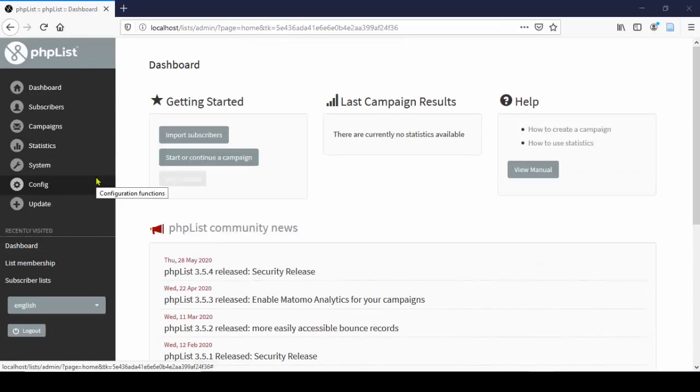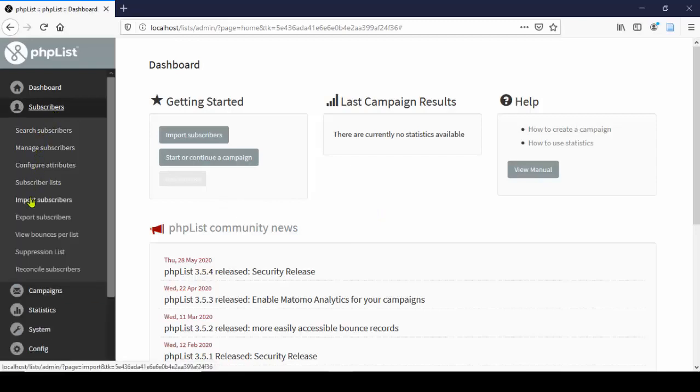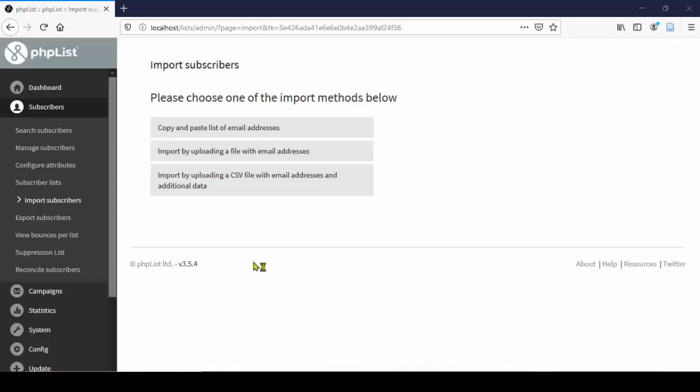Similarly to the previous simple import, there are three options available to import the users or subscribers data into the application. We are just going to see how these three techniques are used to import the data in our list. Here I am going to subscribers, clicking import subscribers. The import subscribers page will open.